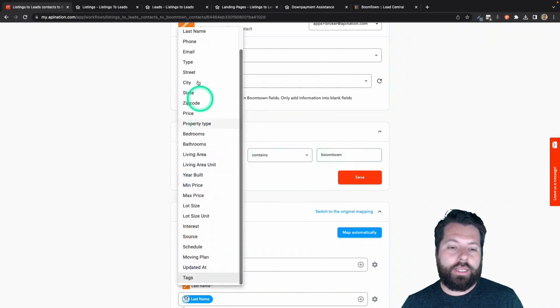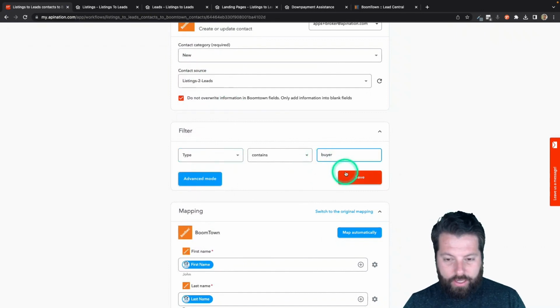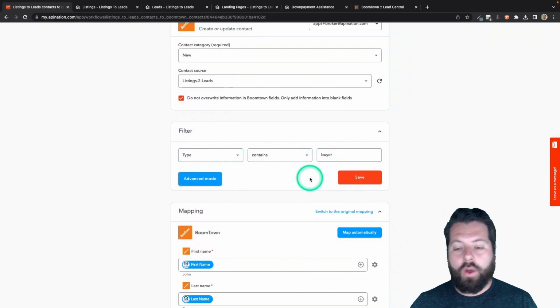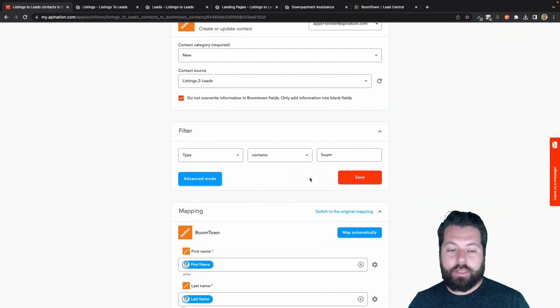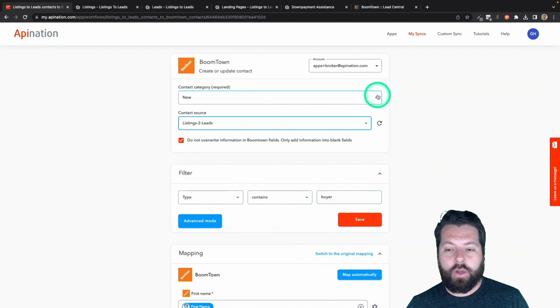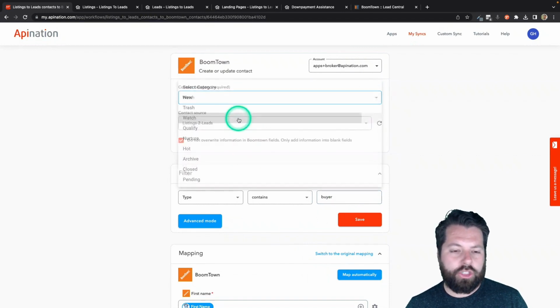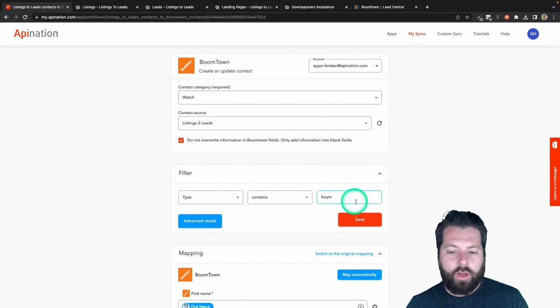Another popular one is to tag it by type. So I can say type is buyer. And then only my buyer leads will go into BoomTown. And maybe if I did that, I would want the buyer leads to go into maybe a different category, like hot or nurture, just watch. I could do that. So all my buyer leads are going to go into that watch.